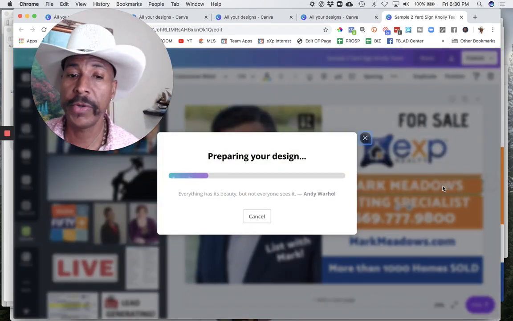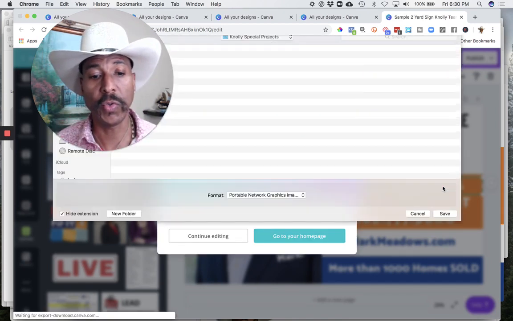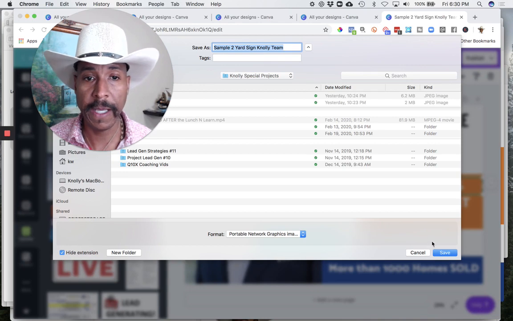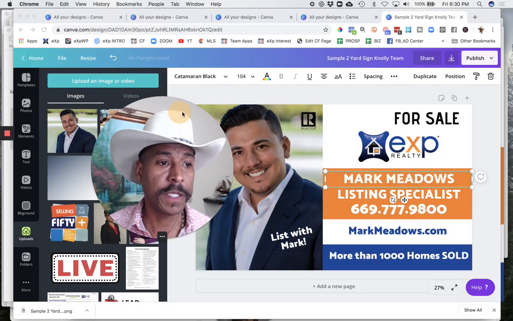It's going to prepare your design, and then you select the folder of your choice to save this design in, okay? And that's it. You saved it, you're done. Okay? It's just that easy.